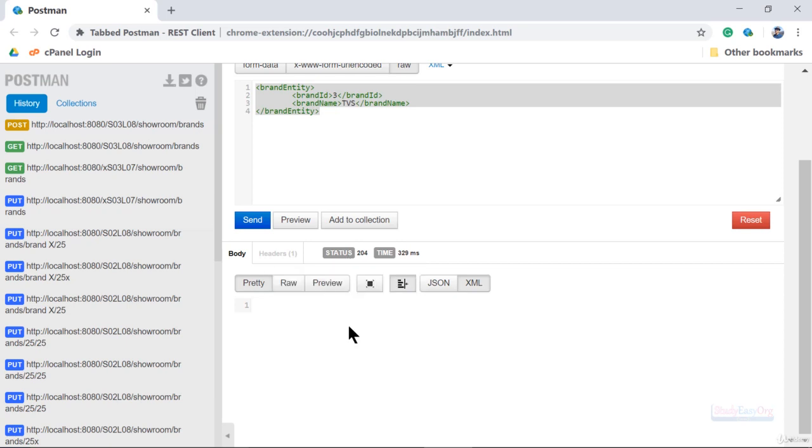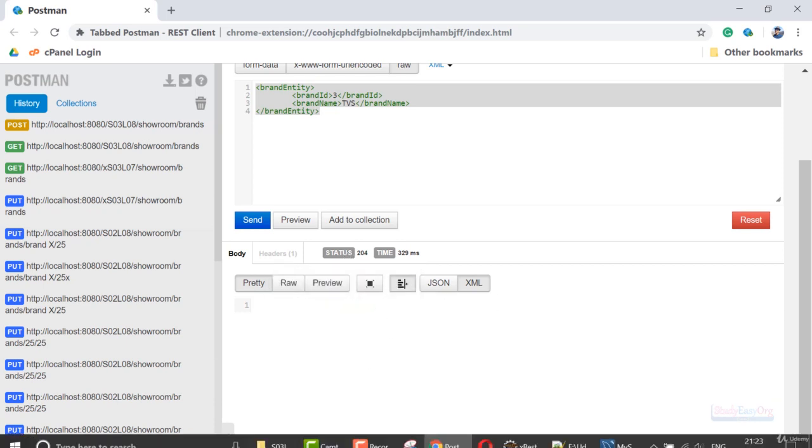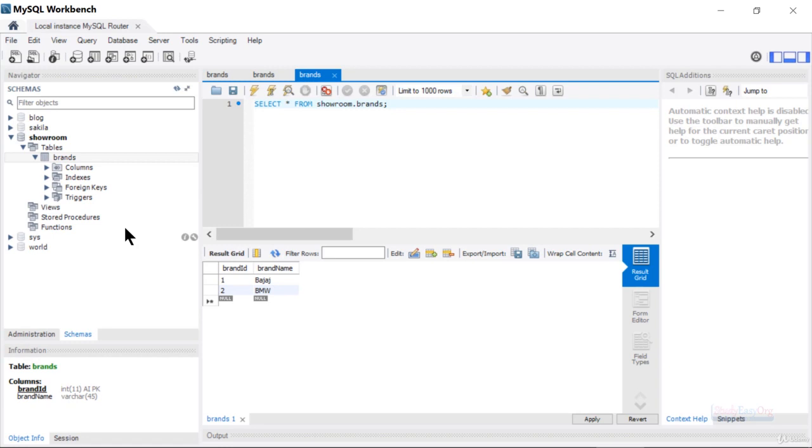The current status code is 204, which is in the success category, and if we hover upon this, it says the server successfully processed the request but is not returning any content, which is a perfect response. And now if we navigate to our database and we refresh the database, we can see that our data has been added in the database, which is perfect.